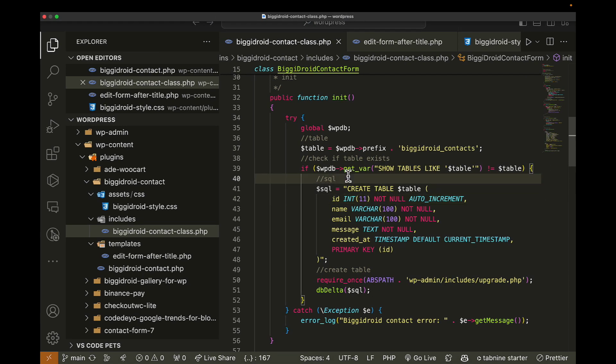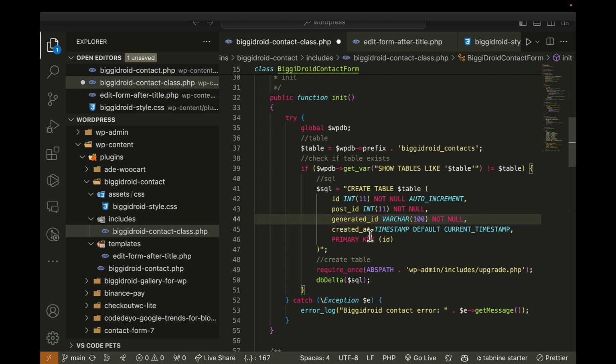Okay, so for the table query that we're going to be creating, Copilot suggests we do this, but we are not doing that. So I'm going to take out this guy, or just change this to post ID. Then here will be int, and int will be 11. 11 is fine. Then generated ID will be the alphanumeric generated ID, so varchar is fine, and we don't need this. Created at is not bad, let's leave it. And the primary key is this guy, so we can edit and delete.